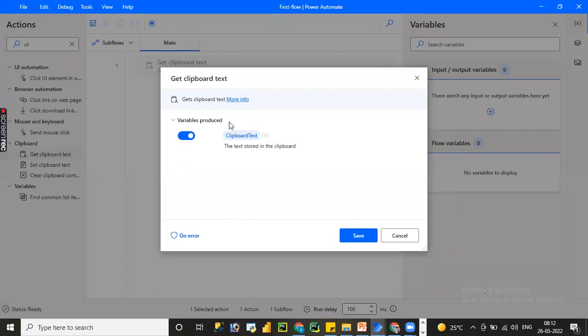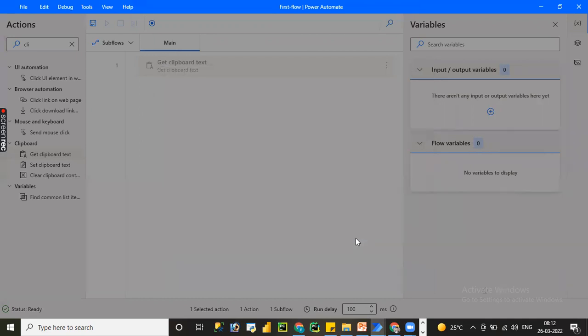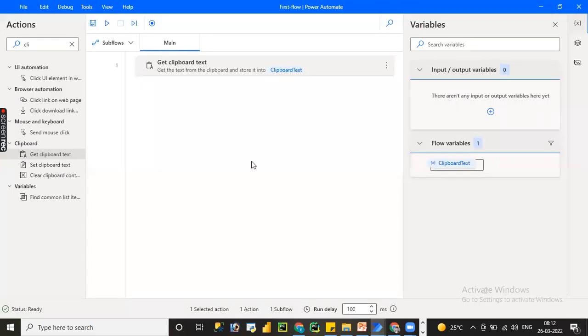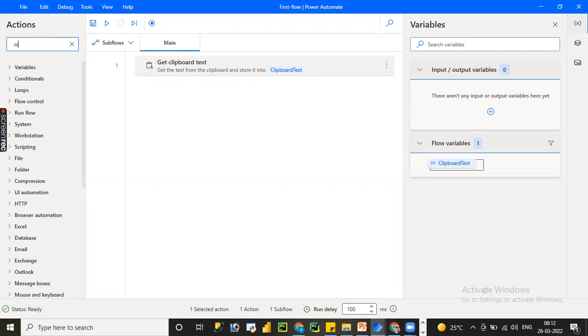These are all the features in the get clipboard text command. There are no additional properties or anything like that. Only one thing: it is going to generate a variable to hold the clipboard text, that is Control V. Get clipboard text is nothing but Control V. Let me click on save, and let me use a message box to display that clipboard content.